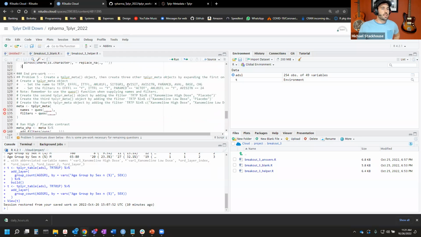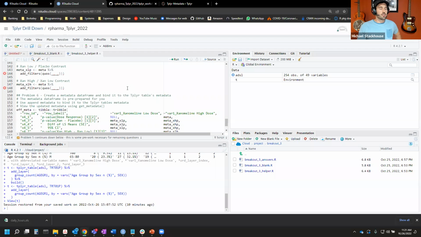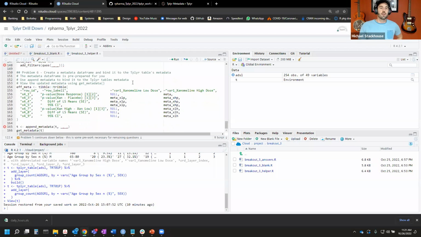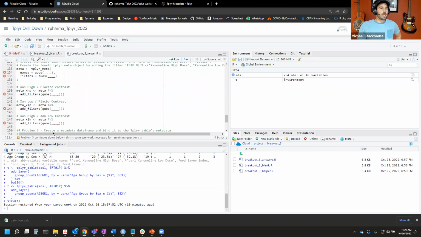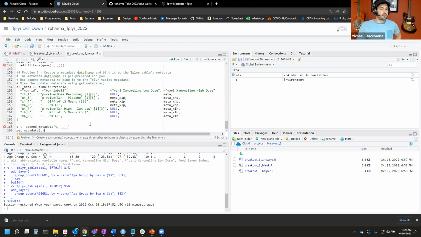And then once that's ready, you're going to build up the metadata objects, just like in the last example that we went over, to produce everything down below. And then combine it together and look at the metadata from the tplyr table.